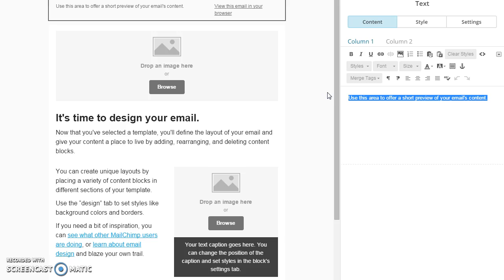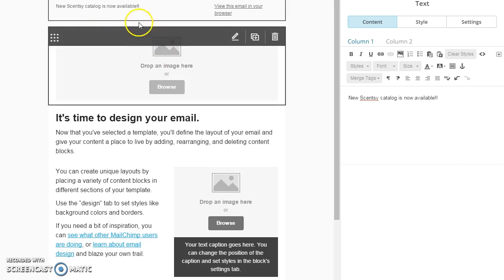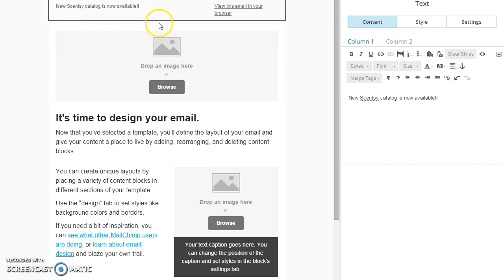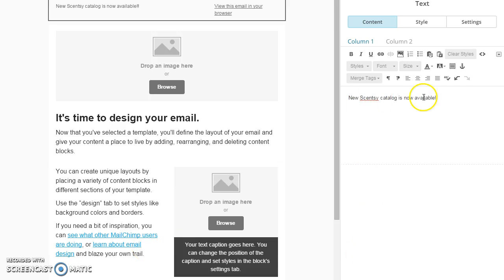So a lot of times I'll say last chance for 10% off, or like this one I'll probably put new Scentsy catalog is now available. Just something to catch their attention when they first see the email, because that will show up in that first little bit. You need something where they may want to continue to read the entire email. I know I get emails and you see that first little blurb, and if it doesn't catch your attention, you may actually delete the email.